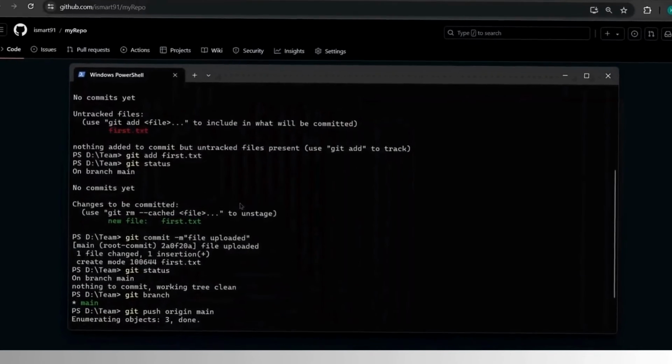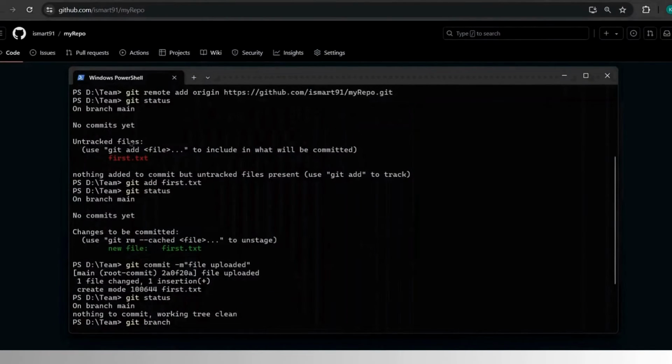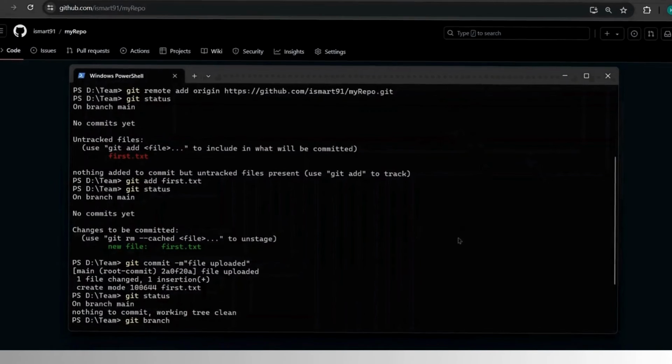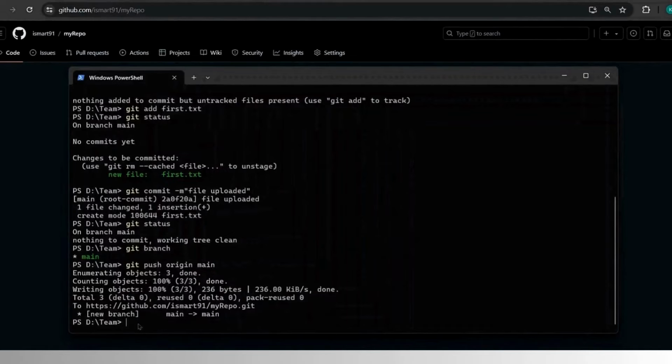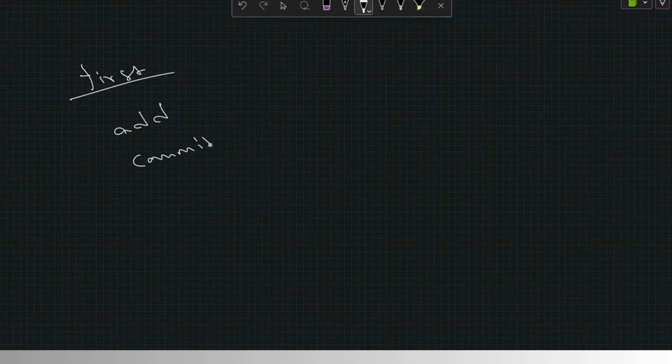Now, here you can see, first of all, we have seen an untracked file, and then what we did, we added that file to the staging area, and then we committed so that the file would be sent to the local repository. From the local repository, it goes to the remote repository by using the command called push. You see the hierarchy here. At first we created this file, that is first. To send it to the remote repository, at first we added, and then we committed, and then we pushed the changes to the remote repository.